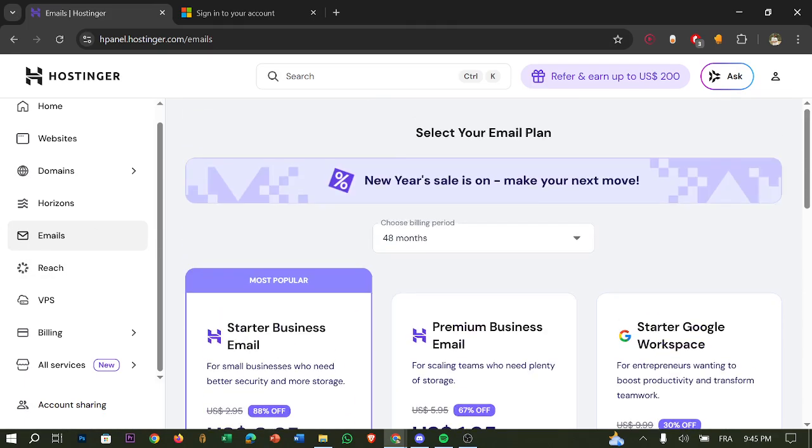Okay, so create your email address. In hPanel emails, select your domain, click create email account and choose email name, password and mailbox size. Then save. Your email address now exists, but DNS must allow delivery.